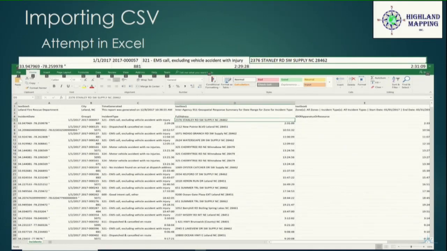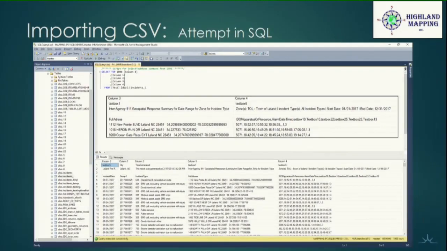So this is that same CSV opened up directly in Excel. And as you can see, we're running into that same issue where after the zip code, everything that comes after that in the row is being pushed down to another row. This is what it looked like when we brought it directly into SQL. And the full address column there actually looks pretty good. We would have to separate out those values, but that's doable. The other issue, though, was that all the time fields came across in one field. And so we would have had to split them up too.